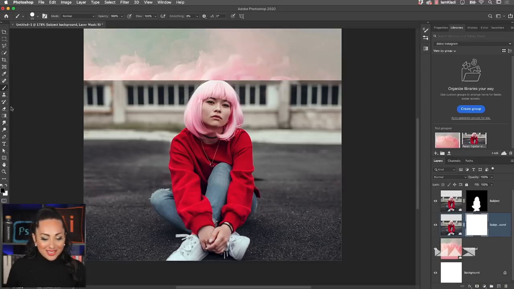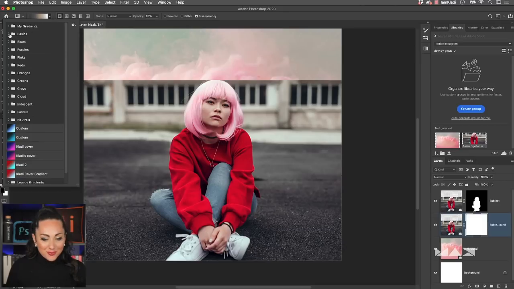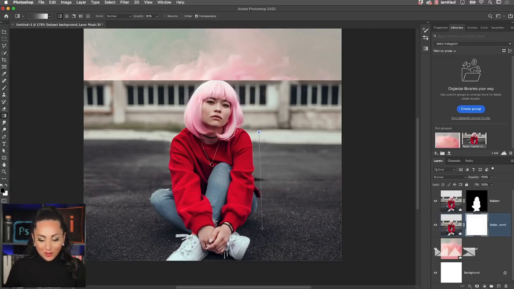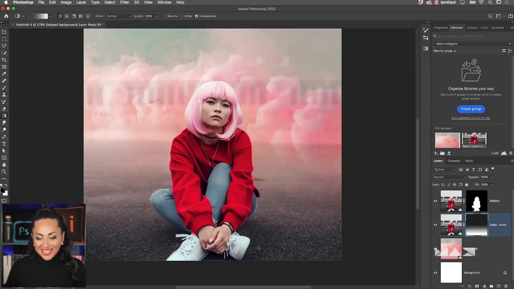And then I'm going to click on the gradient and click on the down pointing arrow, going to basics and select black to white. Then with your mask selected, all you have to do is to click and drag by Alt Shift in order to create a straight line. And as you can see, we're already bringing the clouds inside of our background.